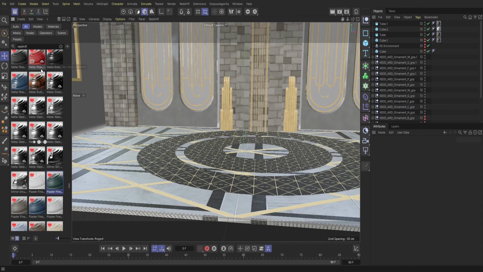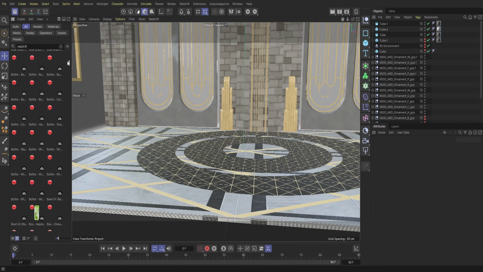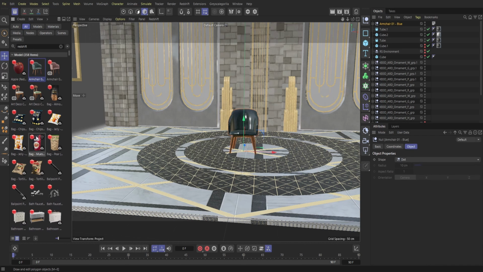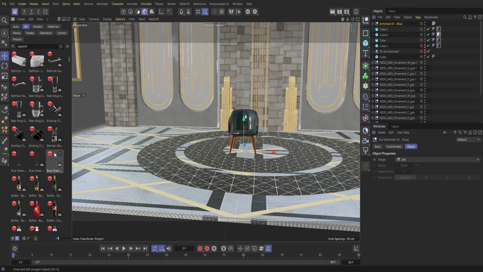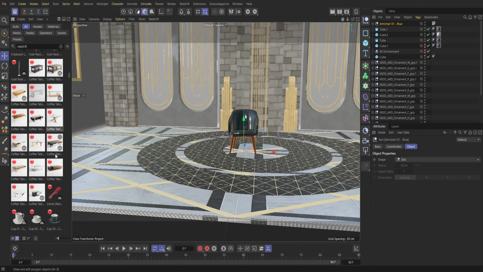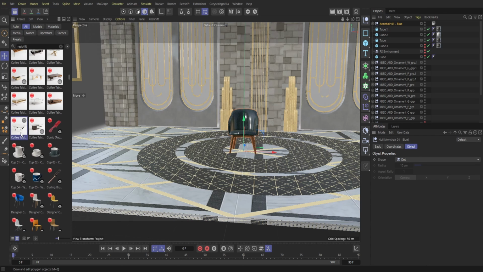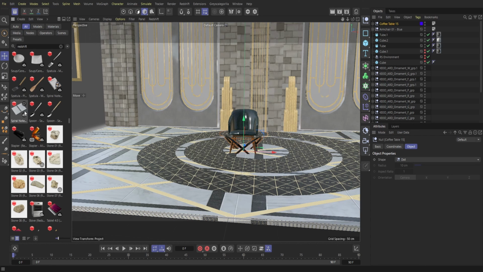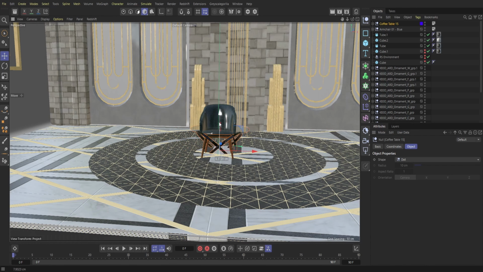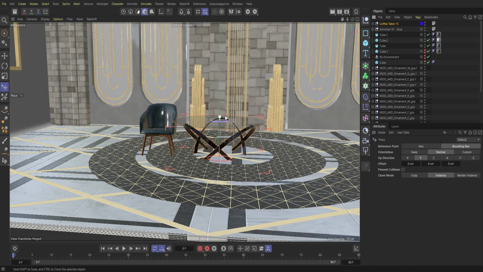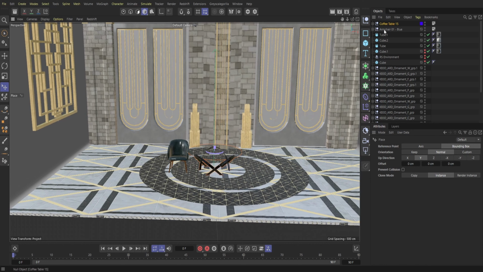Next up, I'll jump into the Redshift library and bring in a chair. We also need to bring in a coffee table as well. Then, similar to our references, we'll make the chair and table our little focal point. I'm just going to adjust the size of both the chair and the table to make sure that it's exactly right to scale.